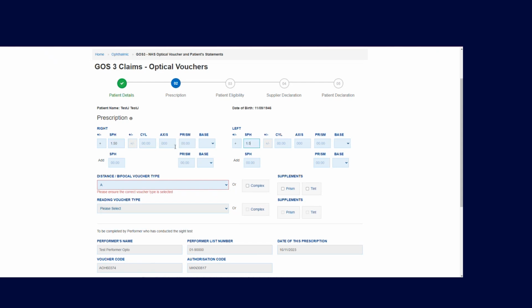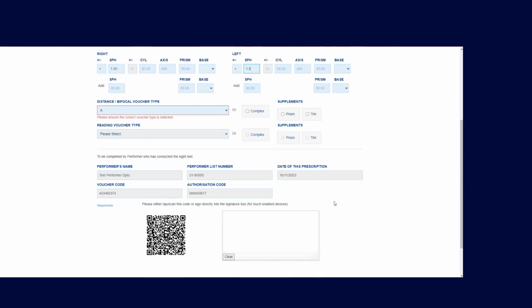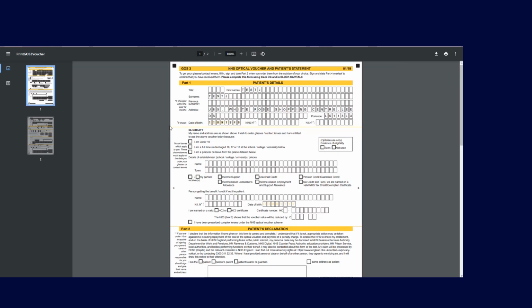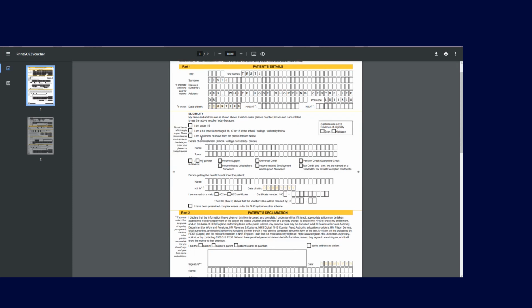So I'm aware 1.5 is an A voucher. So I'll put that, and then again you can either go create the GOS3 claim, which starts the claim for you, or you can print a GOS3 voucher. Now, printing a GOS3 voucher, all that will do for you is generate this form, but just for your information, you may be aware we're moving away from paper to online from January, so we wouldn't be able to accept these forms.